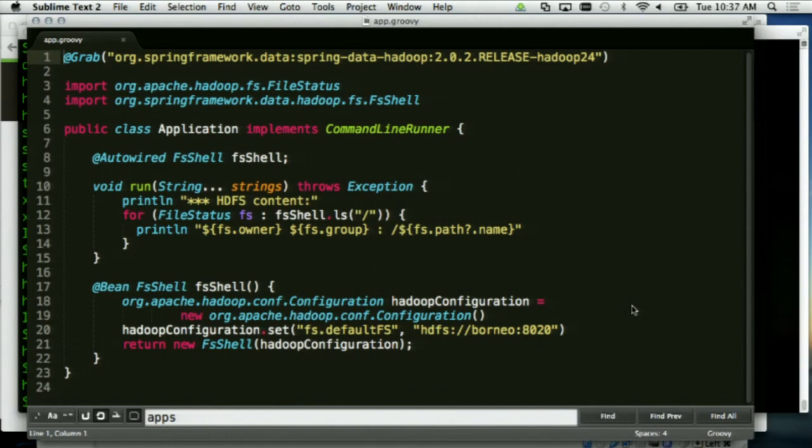So then here in the run method, I just get the file status from the shell for a certain directory. Here it's the root directory. And then I just loop through all the files in there and just print out the owner, the group, and the name of the file.